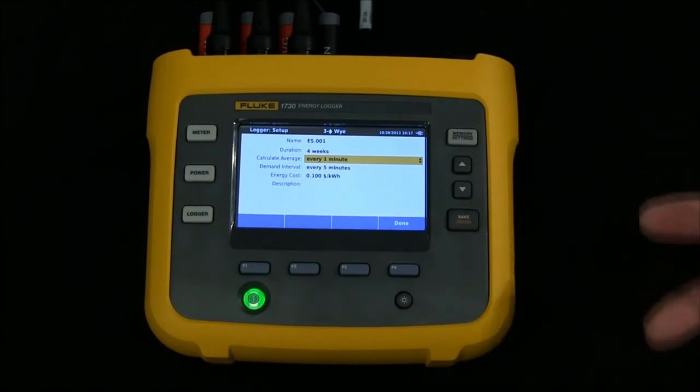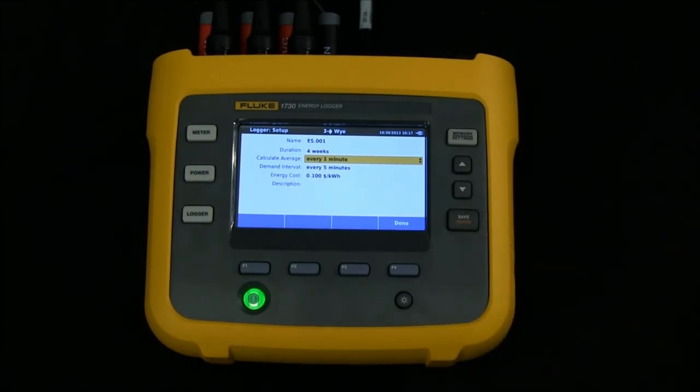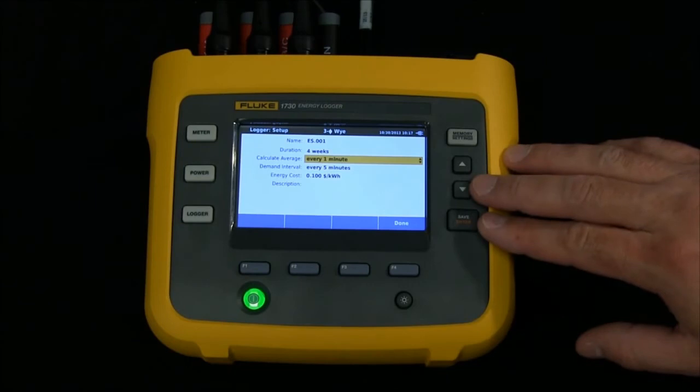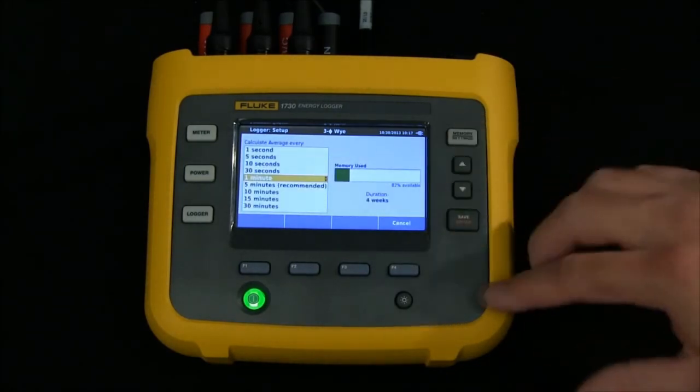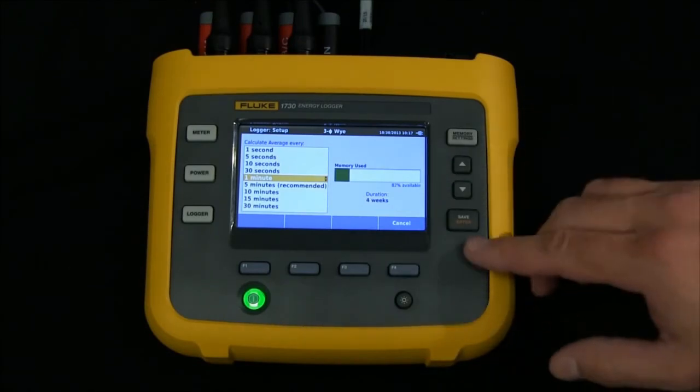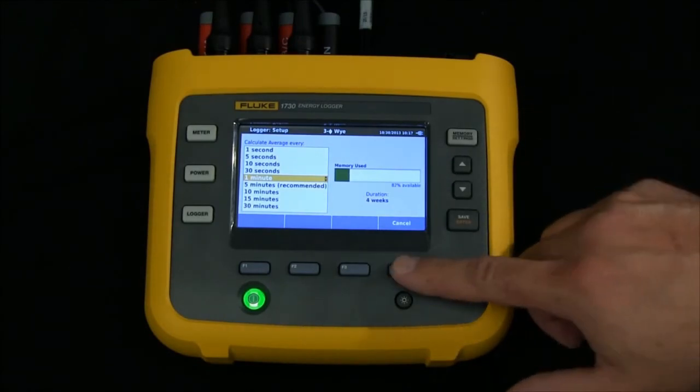And I want fairly tight resolution on my trend charts, so I'm going to go ahead and leave that at 1 minute. But I can change this to whatever I prefer it to be, either faster or slower.